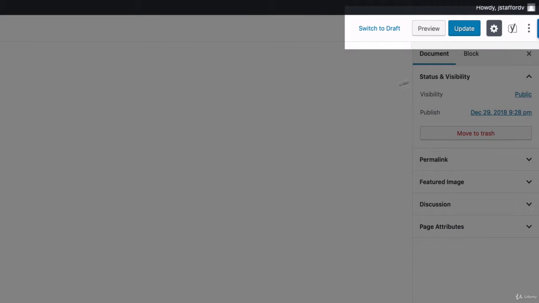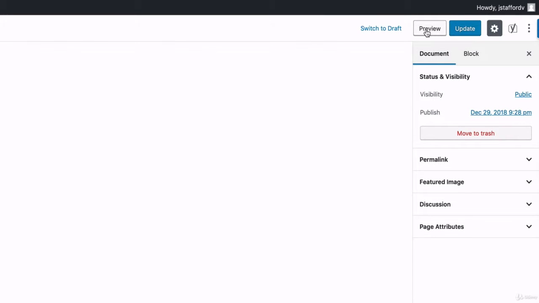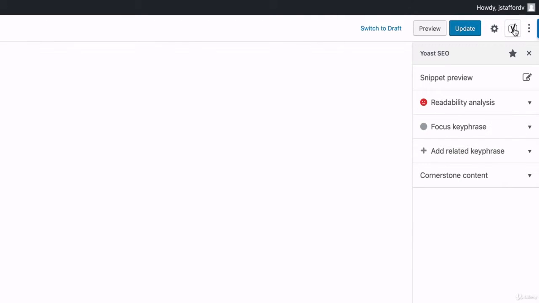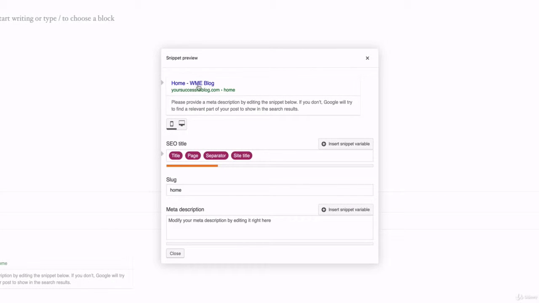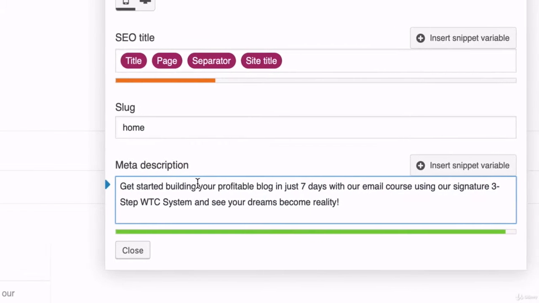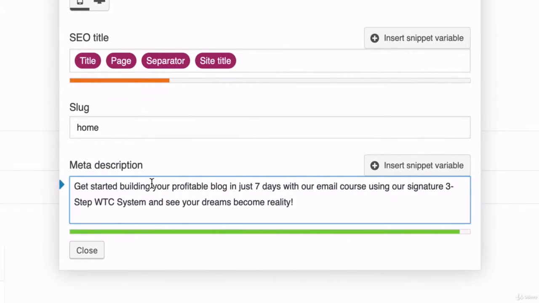And if you notice right here at the top, this is the Yoast SEO editor. You can click this and there's a couple options here. You can do snippet preview, and this is what it will look like in the search results. All right, and it says, please provide a meta description describing what this page is about. So we could put in something like, get started building your profitable blog in just 7 days with our email course using our signature 3-step WTC system, and see your dreams become a reality. Now that's the description that will show up in the search results.